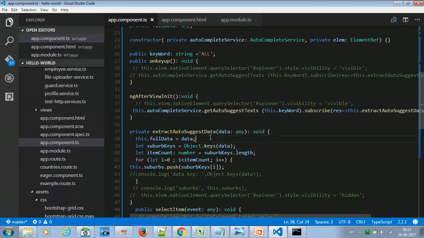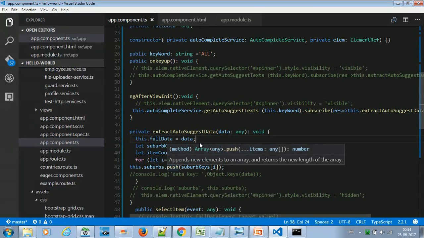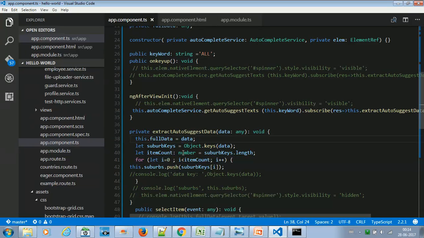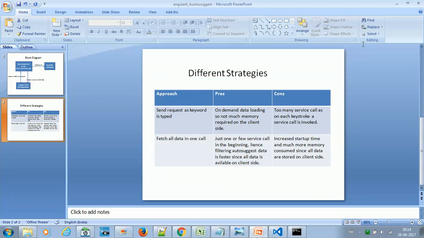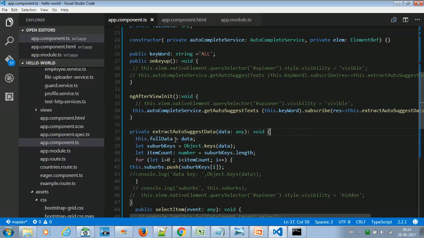So over here, that JSON object will come as data, and there is one more variable which we'll discuss later called fullData. I'm just storing this full data also because I'll require it, though for autosuggest we did not require so much, but I have tried to complete this application as much as I could. Based on the selection, I'll extract the values from full data, because I'm using the second strategy which we discussed in this table, fetch all data in one call. That is why I'm interested in keeping this data on the client side, so the fullData variable will hold that.